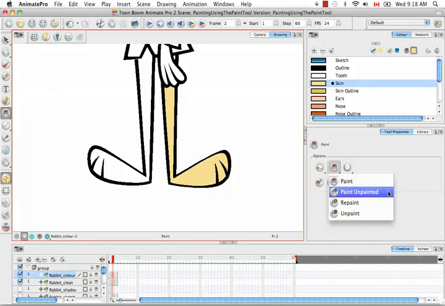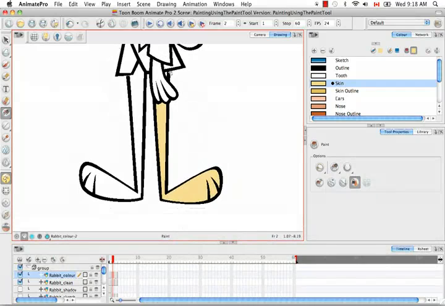The second mode you have is paint unpainted. So here if we choose a different color, say pink, this tool will allow you to paint in just the zones that are empty. So this black line which is already painted and this yellow leg will be unaffected as you make big sweeps across like that. So as you see, these remained black, yellow, and just the unpainted zone became pink.